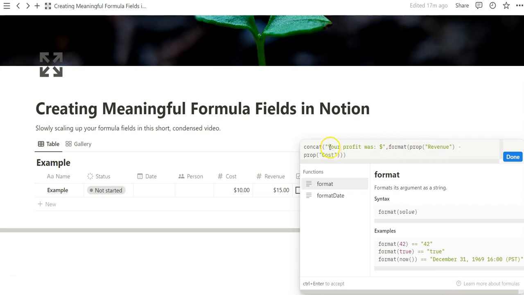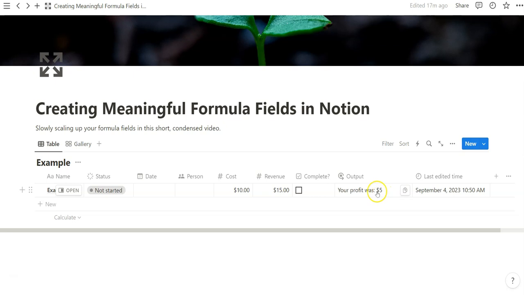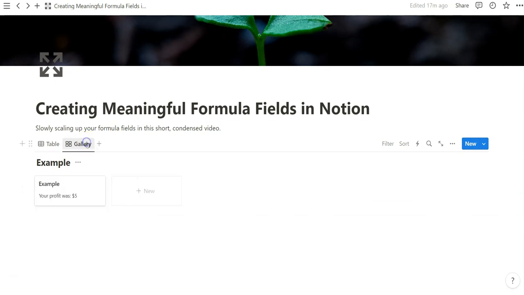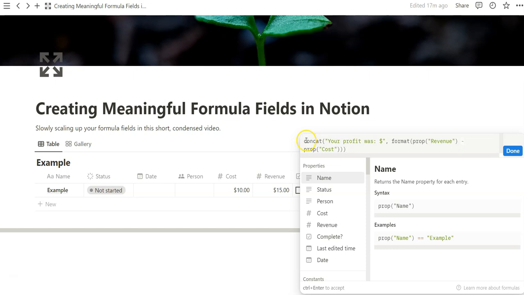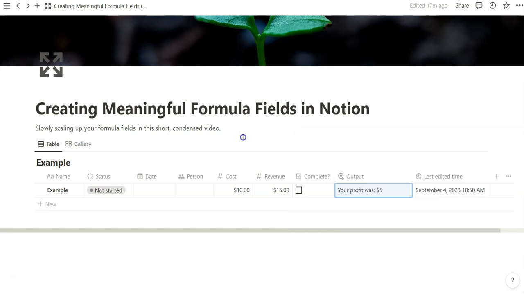So now we can interact it with this text that we started. Your profit was $, the revenue minus cost. So when we click done, because it's blue, look how that output has changed. Now when you go to gallery, it says your profit was $5, not just the single 5. Right? And that's very basic. And I think this is a very handy way to create outputs in anything you create in Notion. And I think it's a very condensed, intuitive way of combining a bunch of these properties in one place, right?